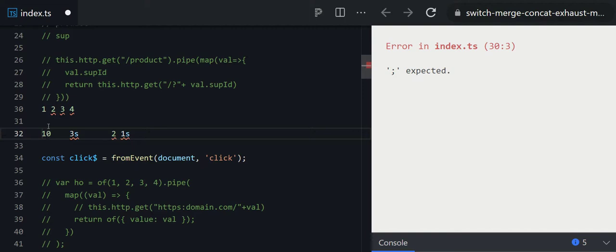So in this scenario, what will happen? Suppose 1, 2, 3, 4 are continuously emitted from the outer observable, but the inner observable is still busy processing the previous data. In that scenario, there are four possibilities. The first possibility is that it takes the first one, and the rest of the emitted data gets ignored. This is the first possibility.